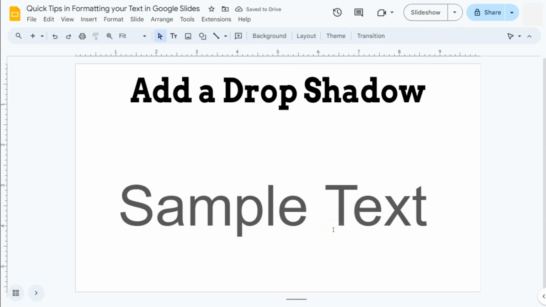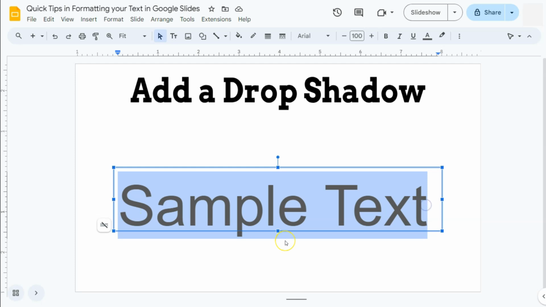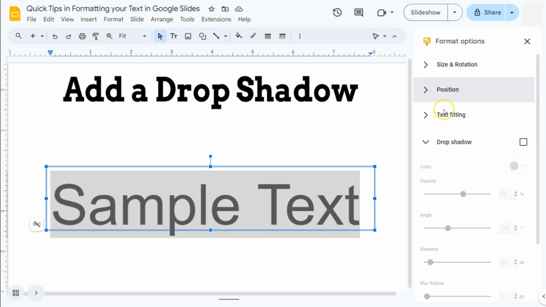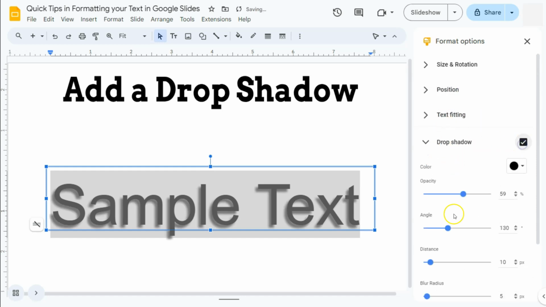Our next quick tip would be to add a drop shadow. So you can definitely add a drop shadow into your text to make it stand out. All you have to do is select that text, go to More right here, and go to Format Options. On the right side, you have those different options, and we're just going to go ahead and select Drop Shadow. Once you click on that, it will automatically add that shadow right there.